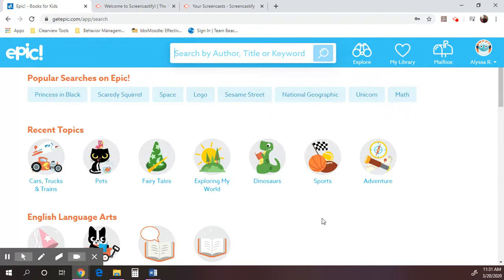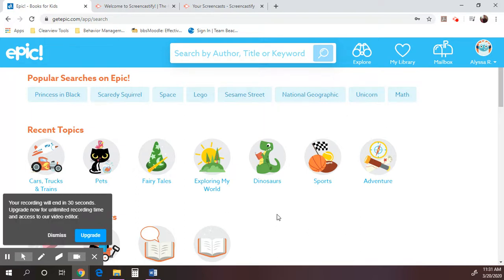Maybe there's pets. How about fairy tales? Those are all great resources, and I just wanted to show you this because this is what I use with the kids whenever I can't make it to the library. And I wanted to show them a book about something. This is what I would use.